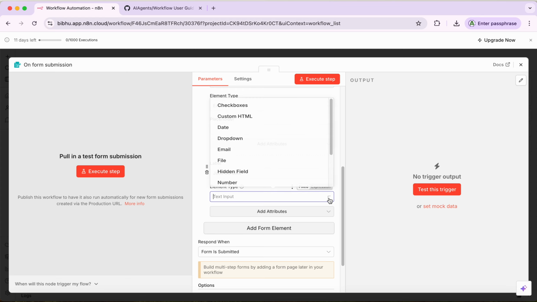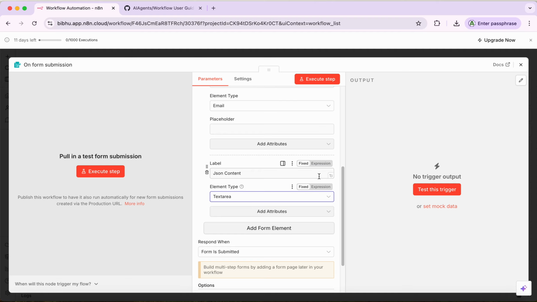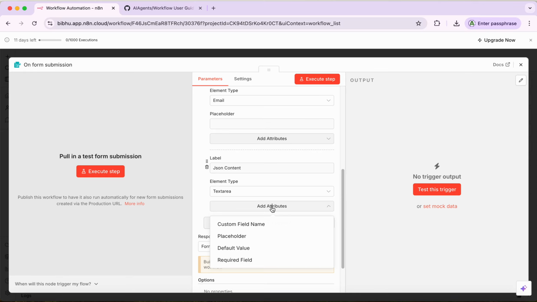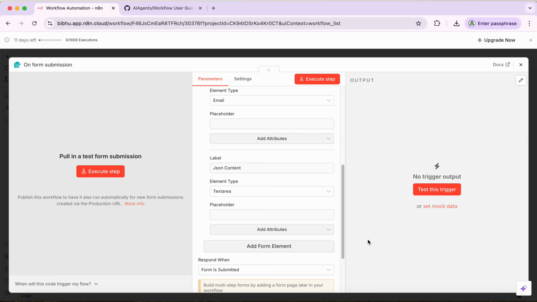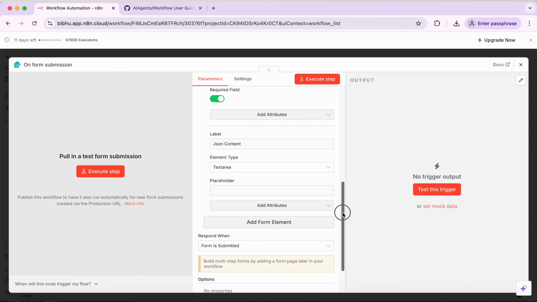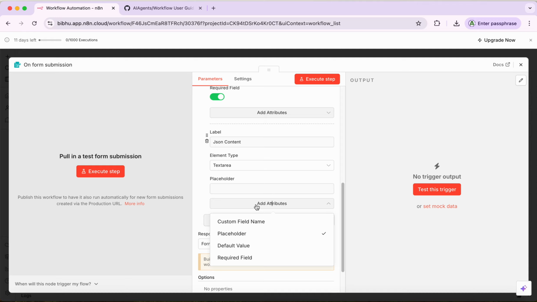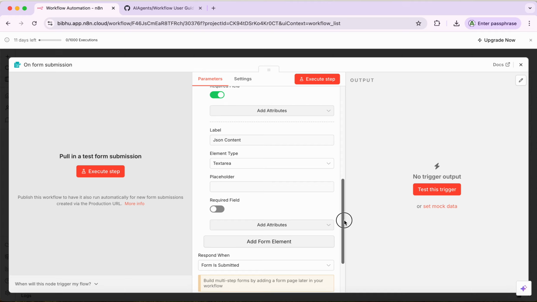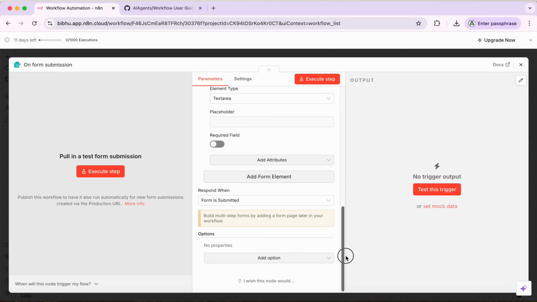So the element type I give here is text area, because my JSON file content is quite large, so that's why I've selected text area, and here it will be the placeholder. If you want to mark these as mandatory fields, you can mark them. Yes, this is my required field, email is mandatory, else I cannot send the email. And my JSON content is also mandatory. If I don't send the JSON content, then my agent is not able to generate the user guide for me. So that's it, I have done.